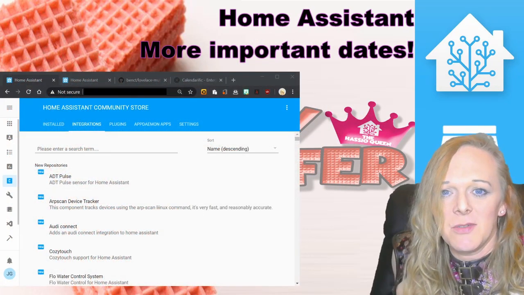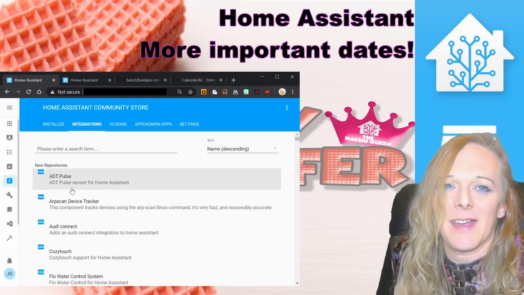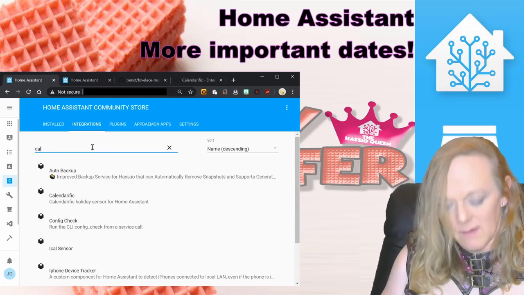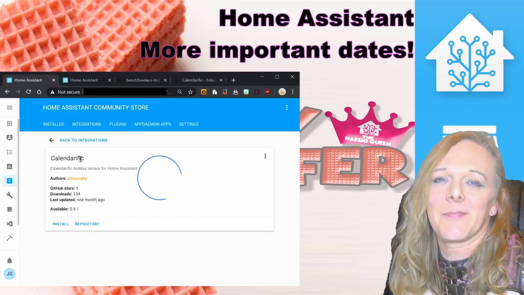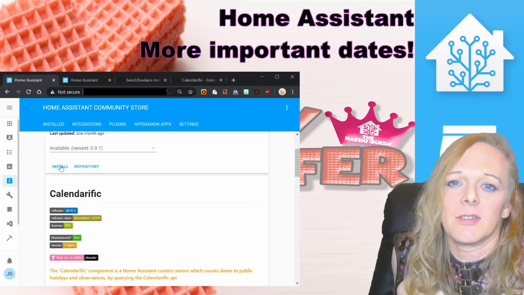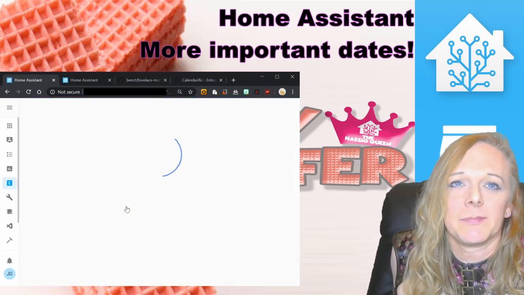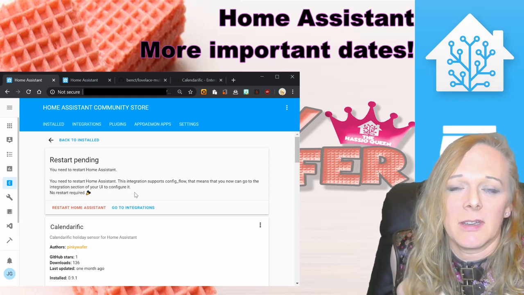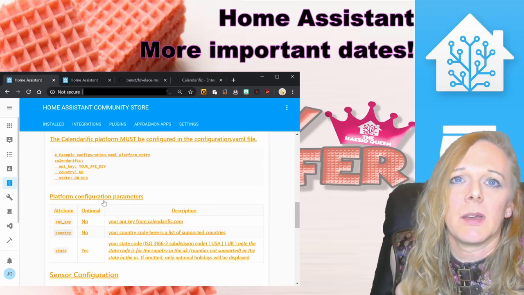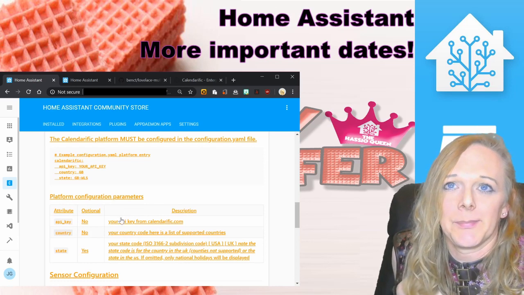Okay, the first thing we need to do is come over to the Home Assistant Community Store hacks, and we're going to search for Calendarific. Once we've found this, we can go ahead and install it. There's various information down below about how to set it up. It says a restart is pending. We need to restart Home Assistant. Before we do that, we'll see down below that we need to configure the platform in the configuration YAML file.